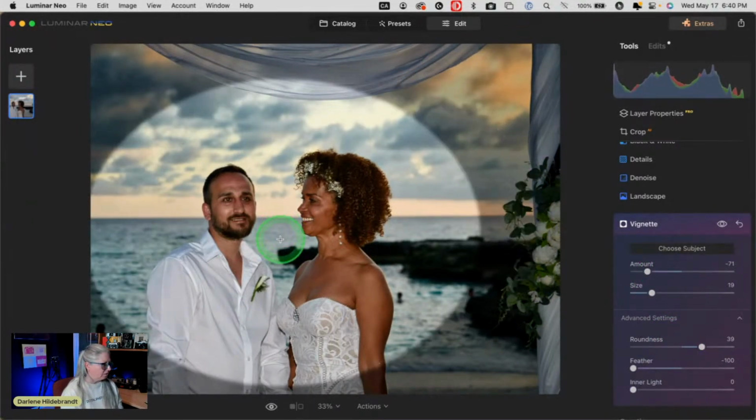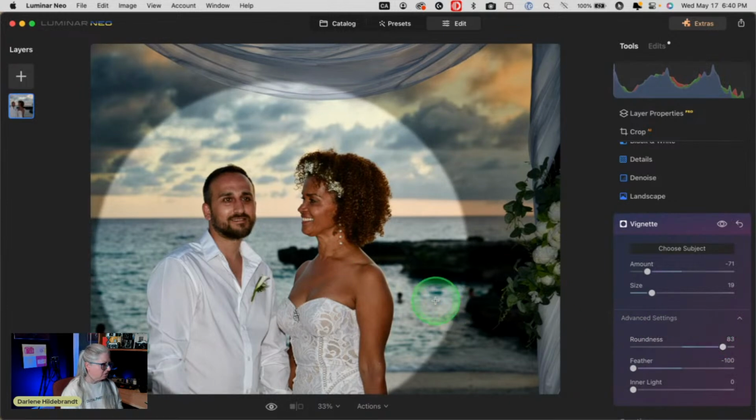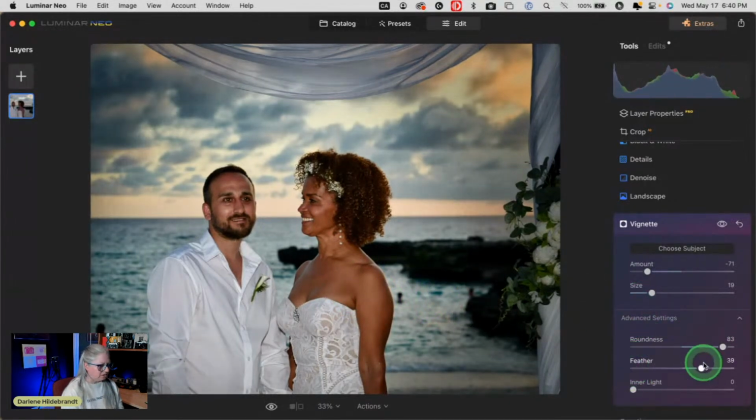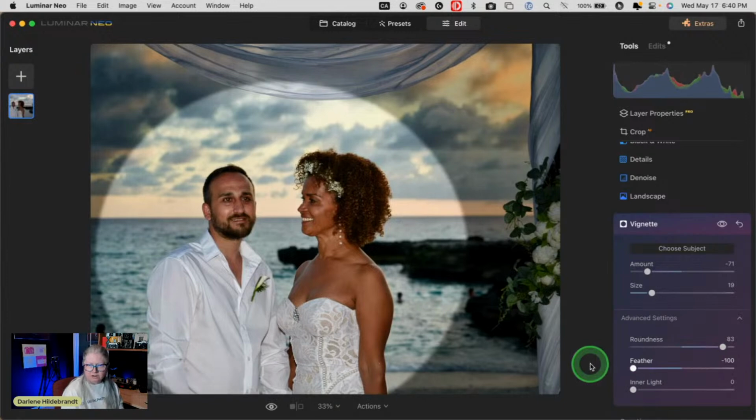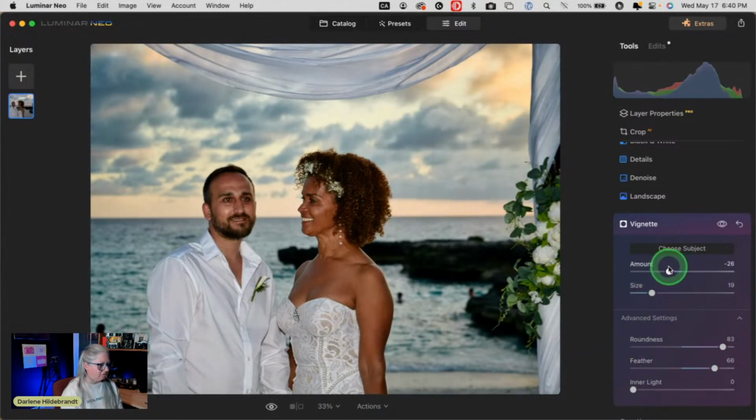And then I'm just going to reposition it so it's around them, like so. Maybe even rounder, like that. And then bring my feather up. So I bring the feather down to be able to see the position, and the darkness is down, the amount here. And then I bring the feather up and the amount up as well. So I want it to be a little bit more subtle.